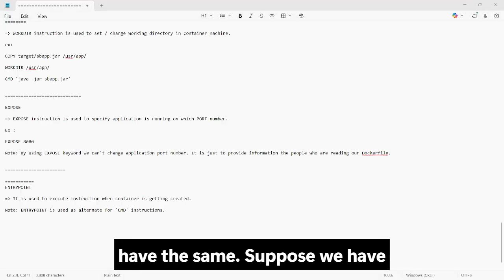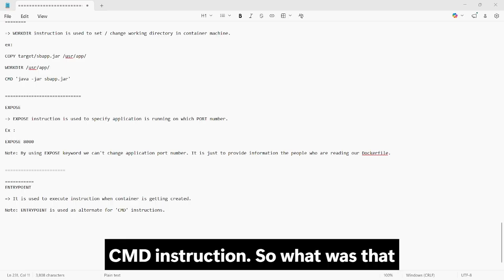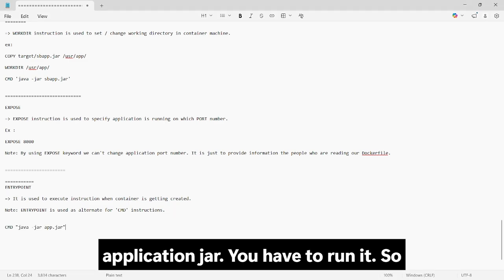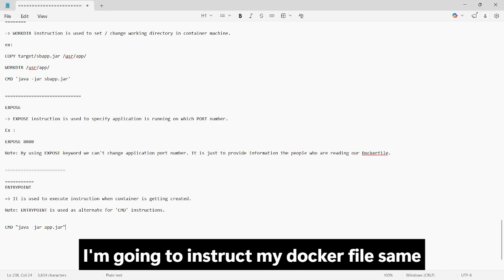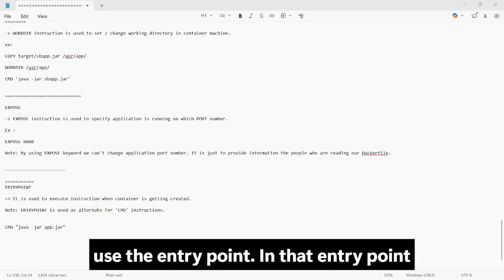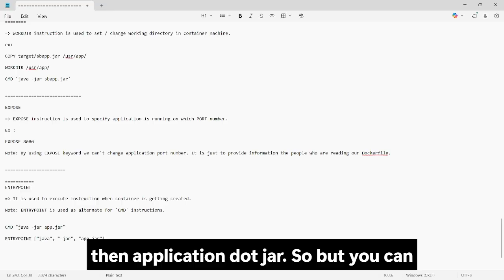So entry point is used as an alternate for the CMD instruction. Both are the same. Suppose we have the CMD instruction. What was that CMD instruction? This is my application jar, you have to run it, so I'm instructing my Docker file. Same like this, instead of CMD you can use the entry point. In that entry point, you just have to mention java, jar, then application.jar.